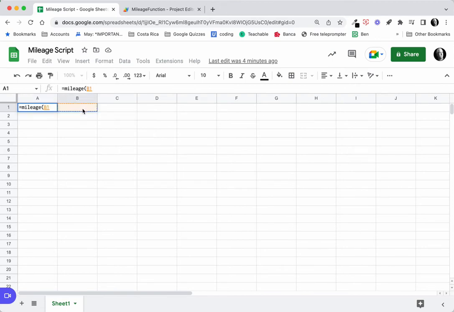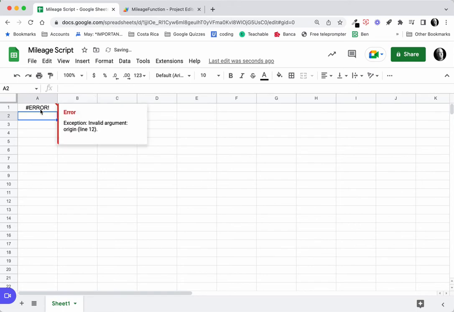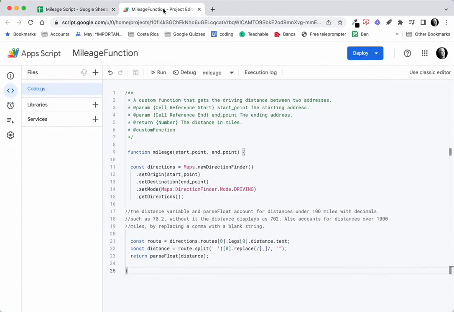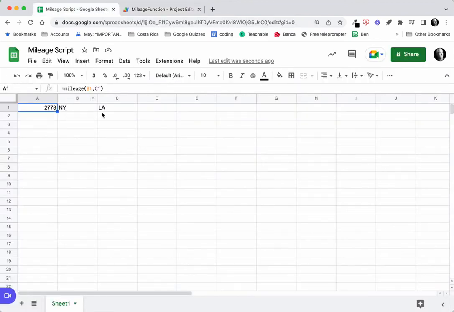What I'm going to do is we're going to start at B1 and we're going to end at C1, and it'll calculate mileage. So mileage, B1, C1, and let's end that. And we're going to get an error because there is no information in here. But if I were to, for instance, type in New York, let's do NY to LA. Let's see what happens. 2,778 miles. So I have a function that I just wrote using AppScript that lets me calculate mileage between two locations.